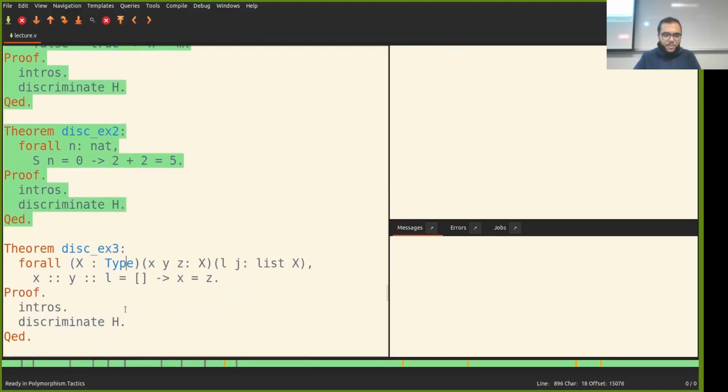Here's another one which is very similar, but this one is actually a little bit harder to understand, but the proof is basically the same. So it says that for all types X and for all elements X, Y, Z of type X, and all lists L and J that are lists of X, if X, Y, L is equal to the empty list, then X is equal to Z.